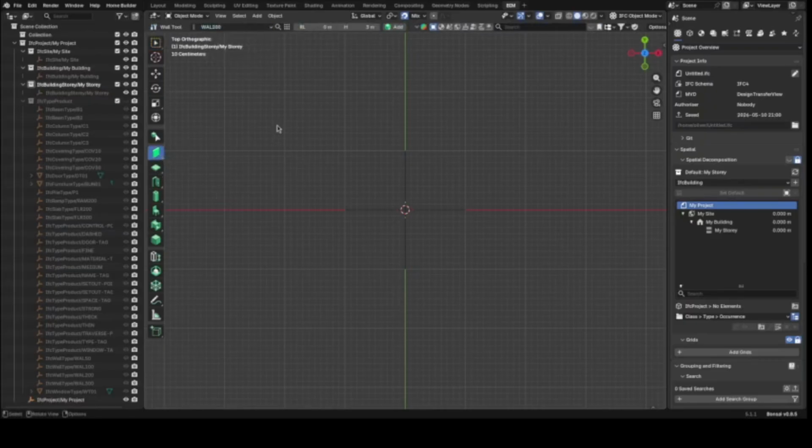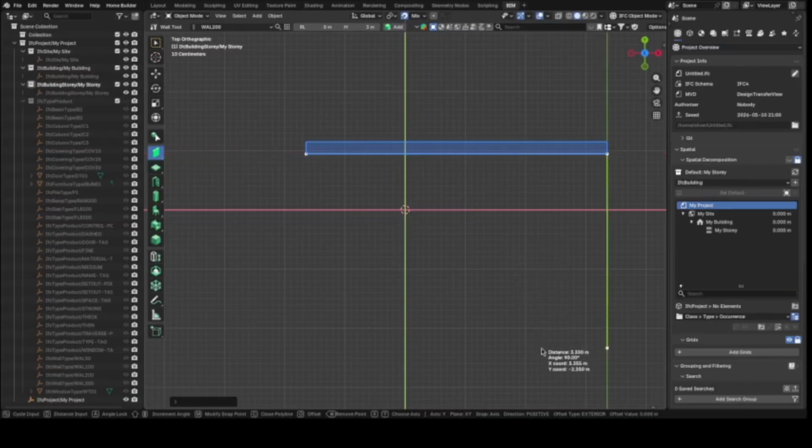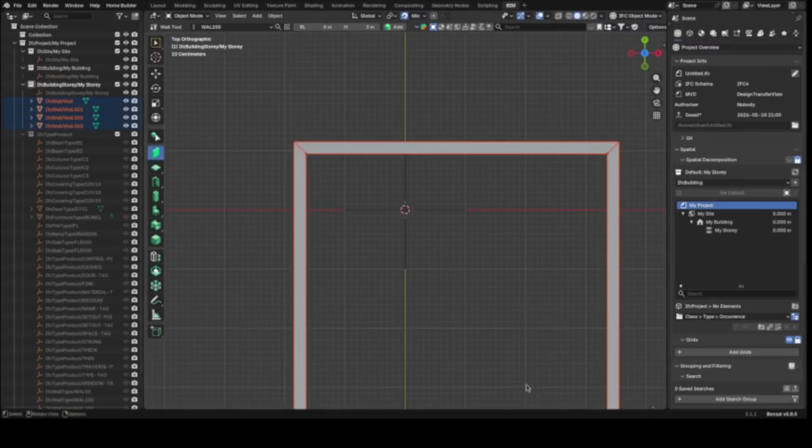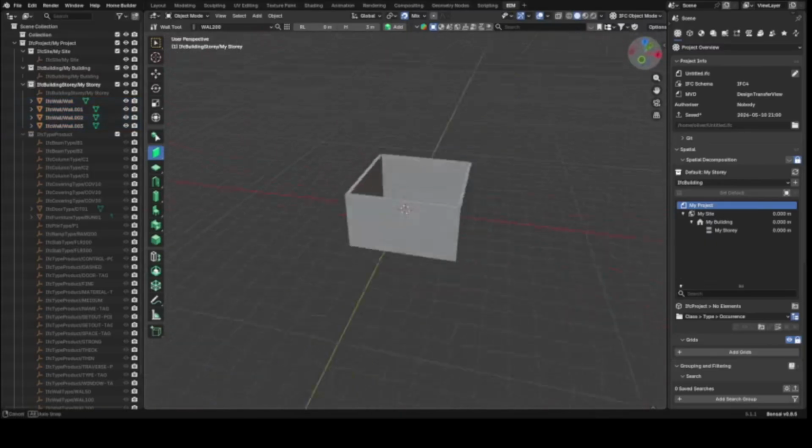For example, let me choose the 200 millimeters wall, and then I come and draft it. Let's say I want it to be 5 meters, and then by wire 5 meters, then x 5 meters, then I can close by Shift C and then enter. So for example, let me say this was my house.